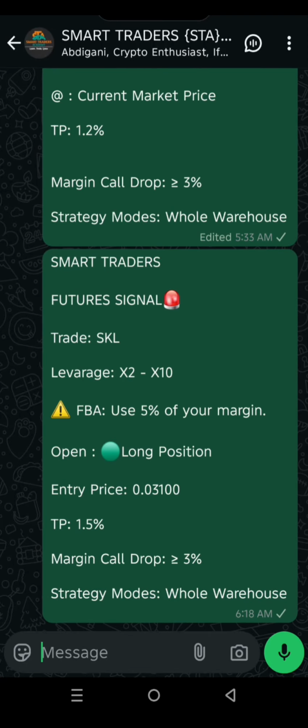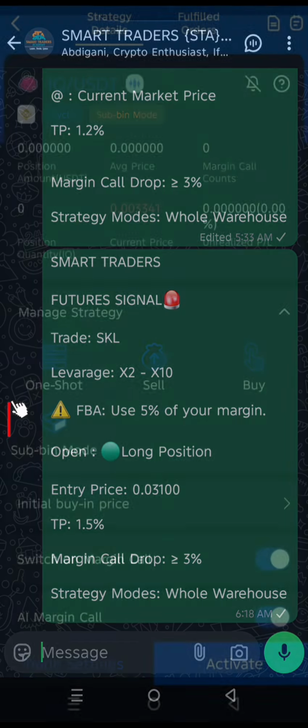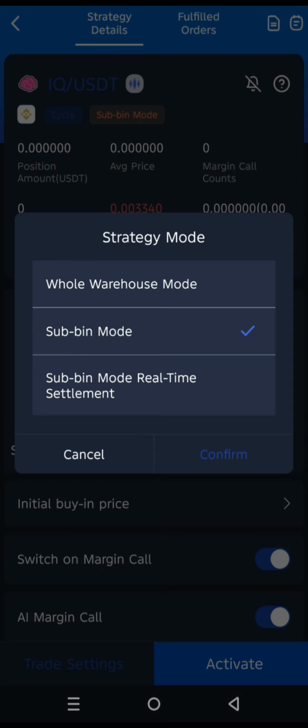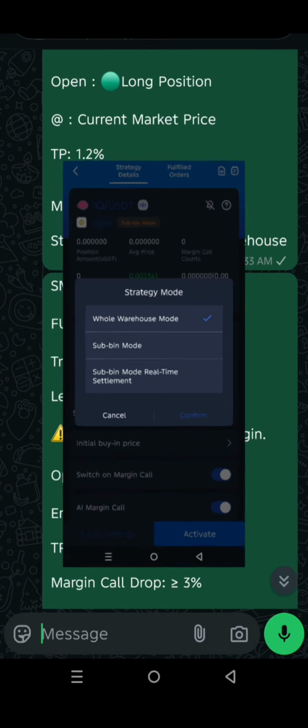Then you will have the TP, the take profit percentage. And then you'll have the margin call drop. Normally what is recommended according to the Smart Traders is a drop of 3% or more. It shouldn't be less than 3%. It is well explained in the video regarding the settings. And then we have the strategy mode. Out of the 3 strategy modes, we have the sub-bin mode, real-time settlement, and then the wall warehouse mode. The recommended mode by Smart Traders is wall warehouse.